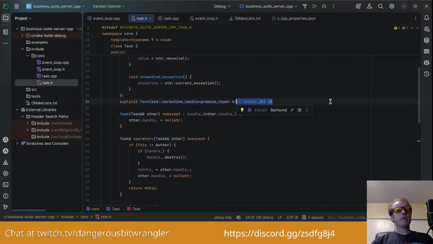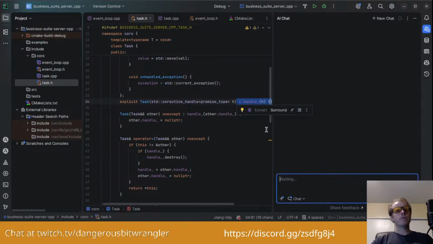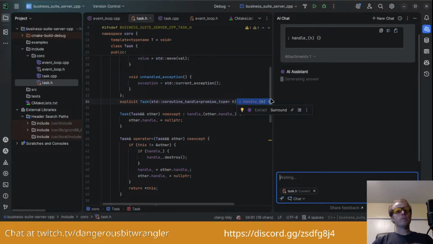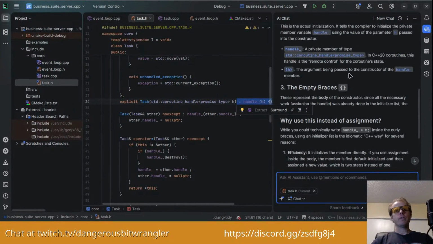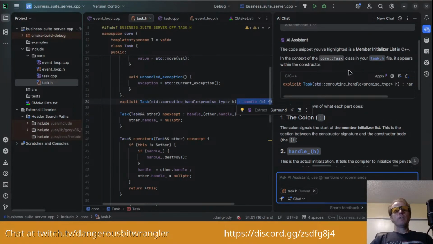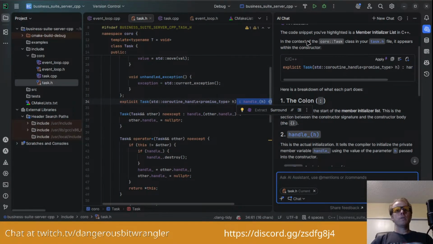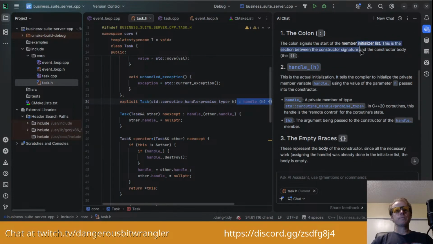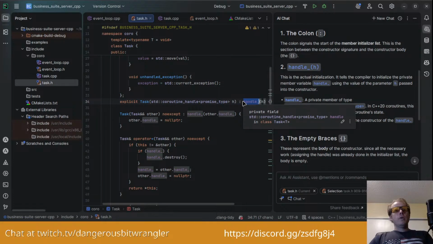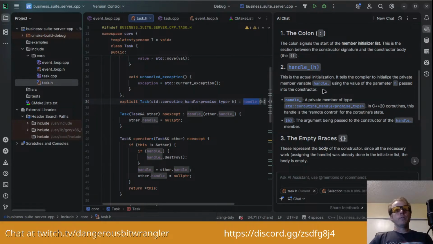Okay, so what about this syntax? This colon, let's take a look at this. Colon handle. It's a member initializer. Oh, okay, it's just initializing handle. Okay, my bad. I should already know this syntax. So it's just a way to initialize handle, and it's going to initialize it passing in h from the constructor.